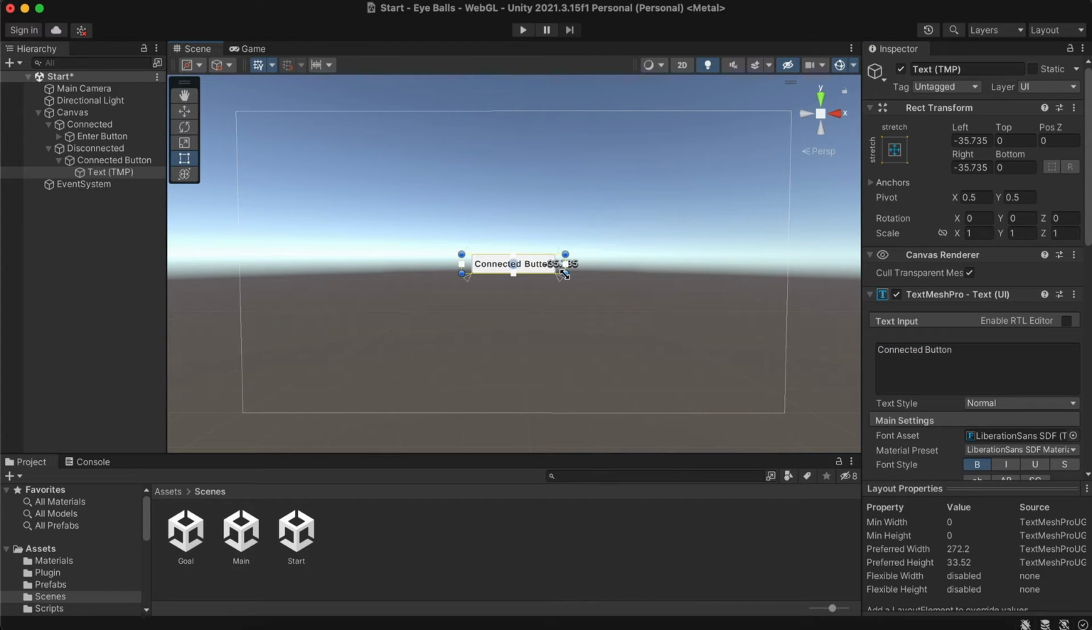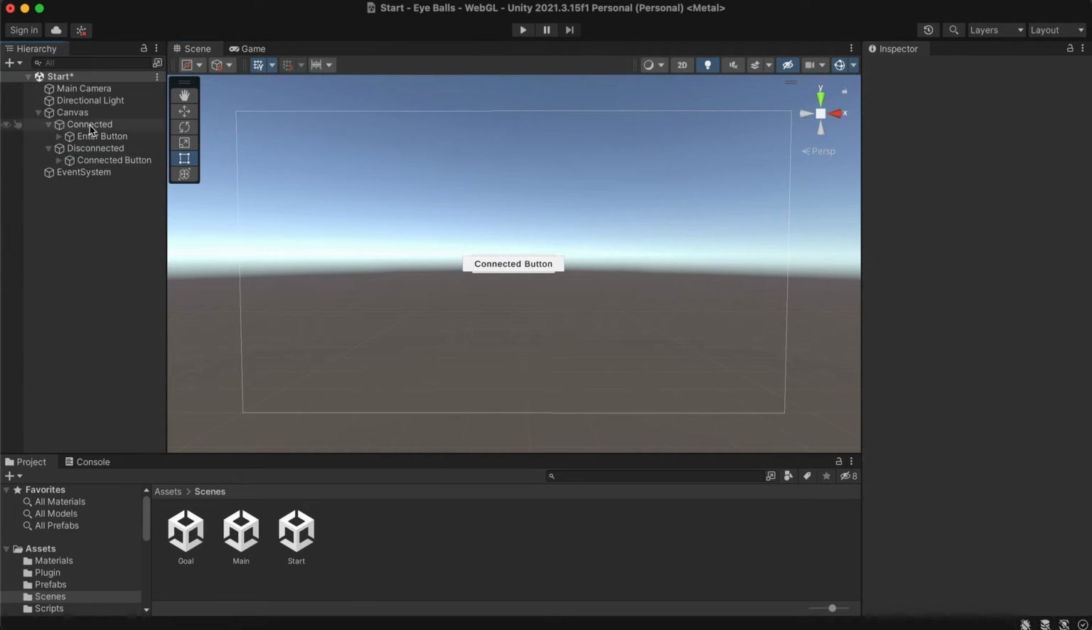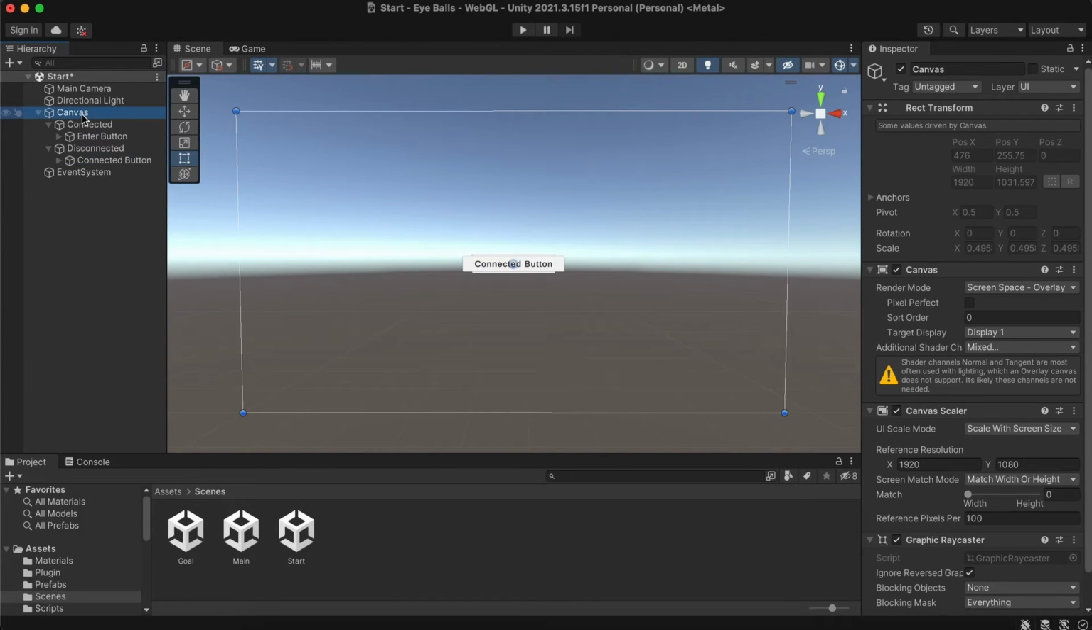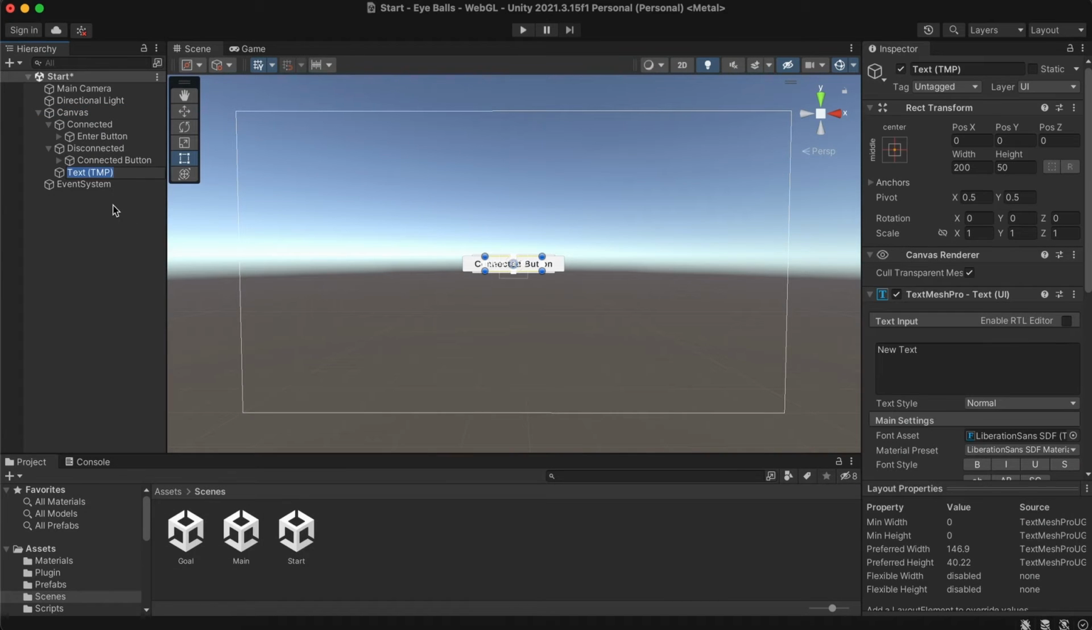Maybe we can scale this one up a little bit as well. Now at the top level of our canvas, we're going to right click, UI, and create a text element. This will be our welcome. So I'm going to drag this at the top just for organization purposes. Click on W to move it up here, T to scale and hold Option. And then I'm going to change the text itself to say, welcome to the iGame.